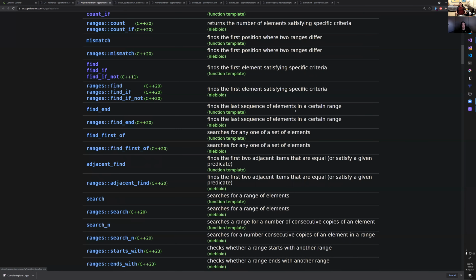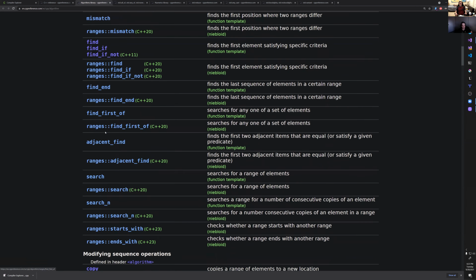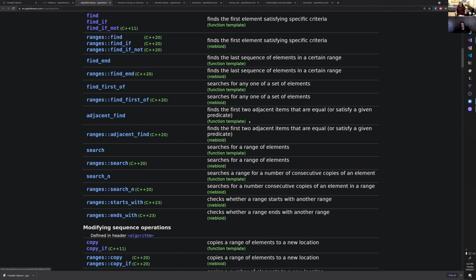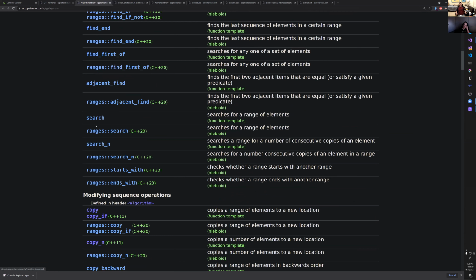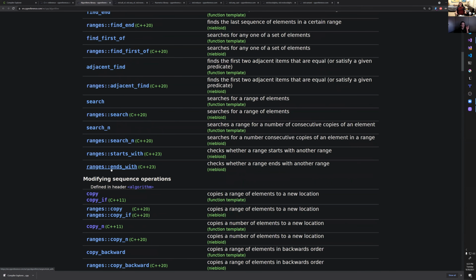Find_end returns the last sequence of elements within a certain range. So you can find first and find last and all that kind of stuff. Adjacent_find finds the first two adjacent items that are equal. So there's some fun things in there. Search will search for a range of elements. So find finds a single element. Search finds a range of elements, so you're finding the pattern 2, 3, 4 or something like that.